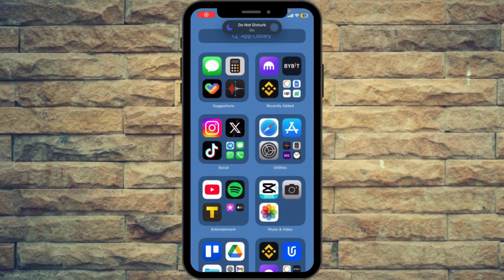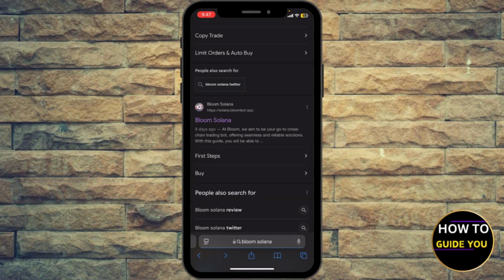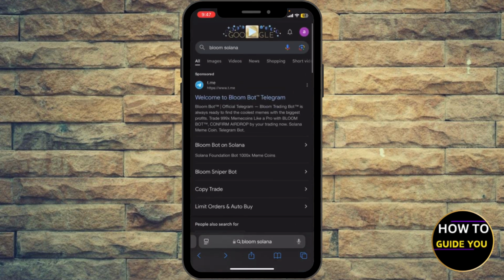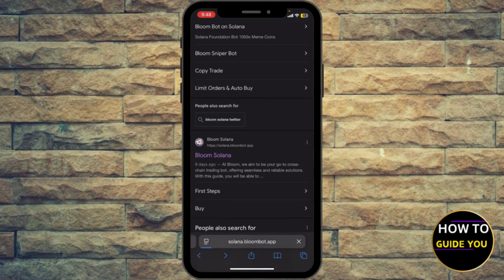Hey guys, what's happening? How to use Bloom Solana Bot. So, of course, first of all, you need to go and download the Bloom Bot Telegram, which allows you to buy Solana and start trading. I'm going to walk you through the steps.